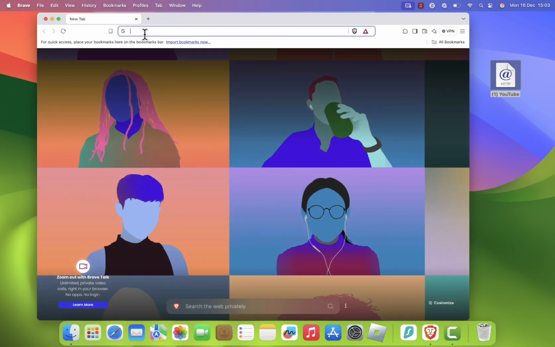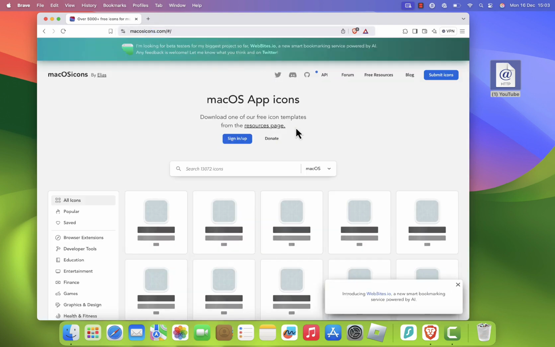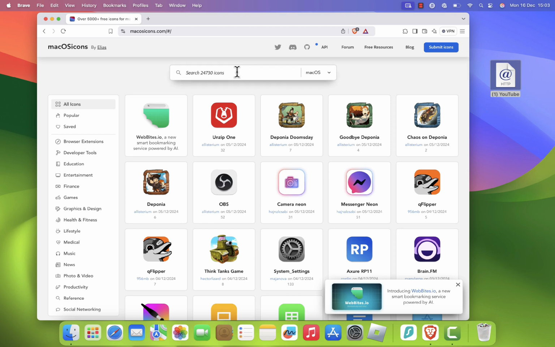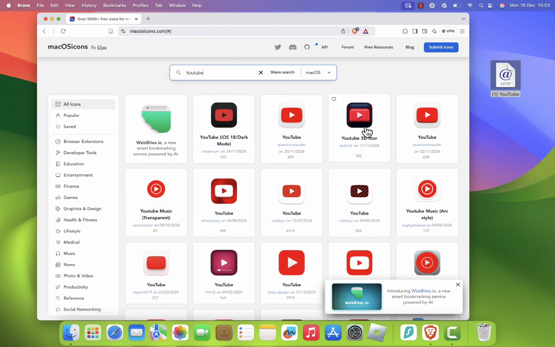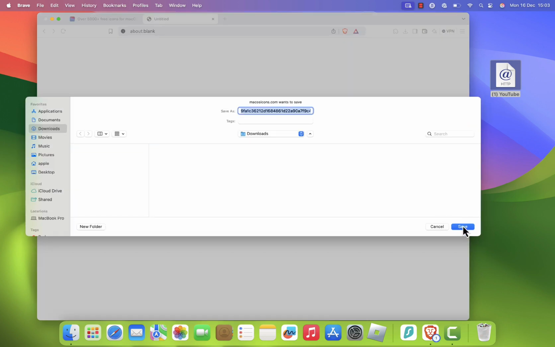But let's take it a step further to make it look more like a real app. Go to mikasacons.com website in your browser. I will leave the website link in the description of the video. In the search bar, type YouTube to find a high-quality icon. Pick an icon that you like and click to download it to your computer.